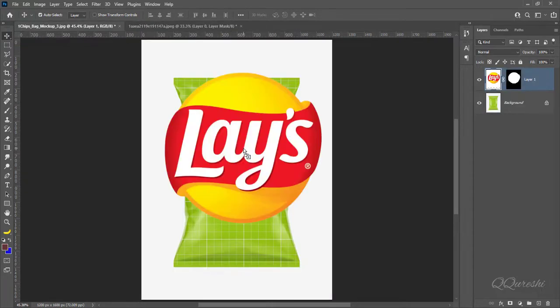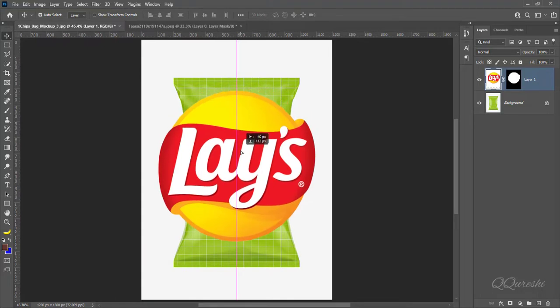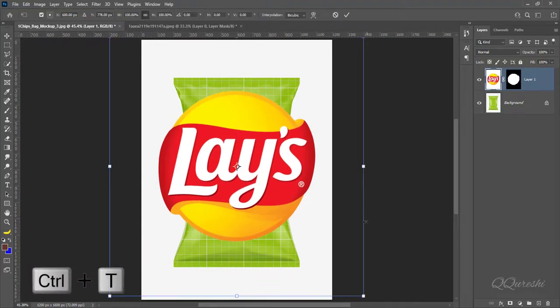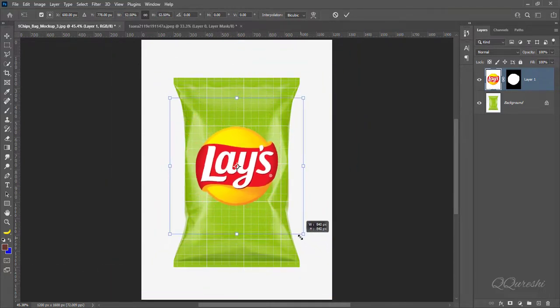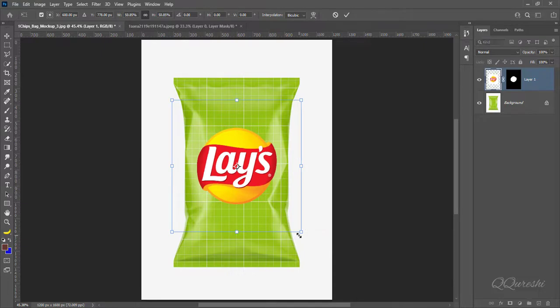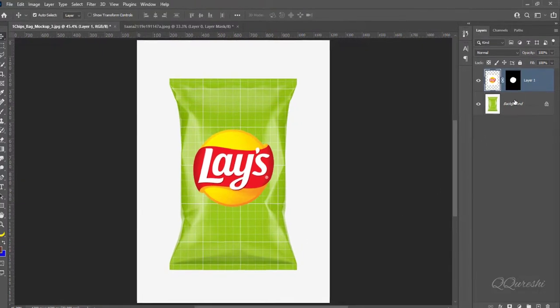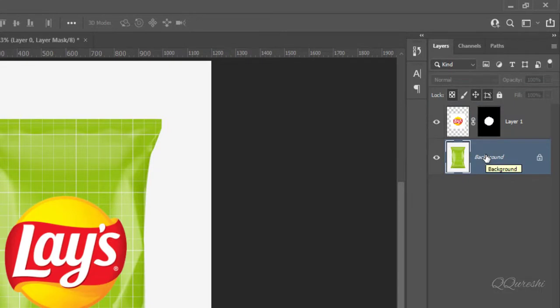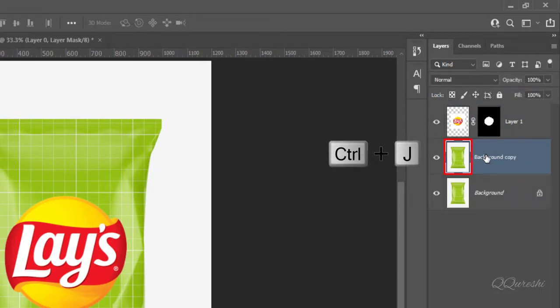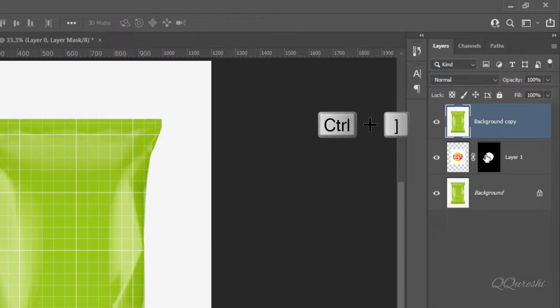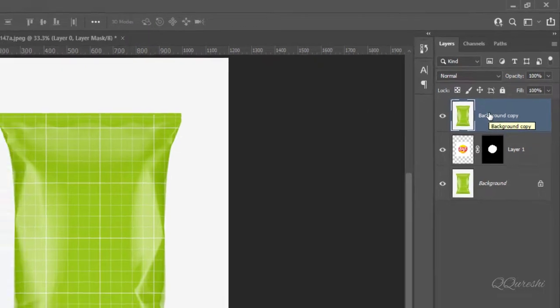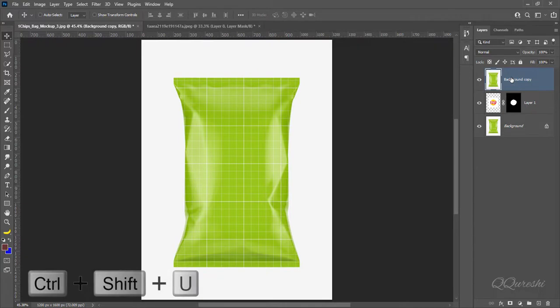Drag this logo and drop it on the plastic bag. Press Ctrl+T to open transform controls. Press Alt and hold, then adjust it on the bag and press Enter. Activate the background layer. Press Ctrl+J to make a duplicate layer. Press Ctrl plus close bracket key to move this layer to the top of the layers. Press Ctrl plus Shift plus U to desaturate it.